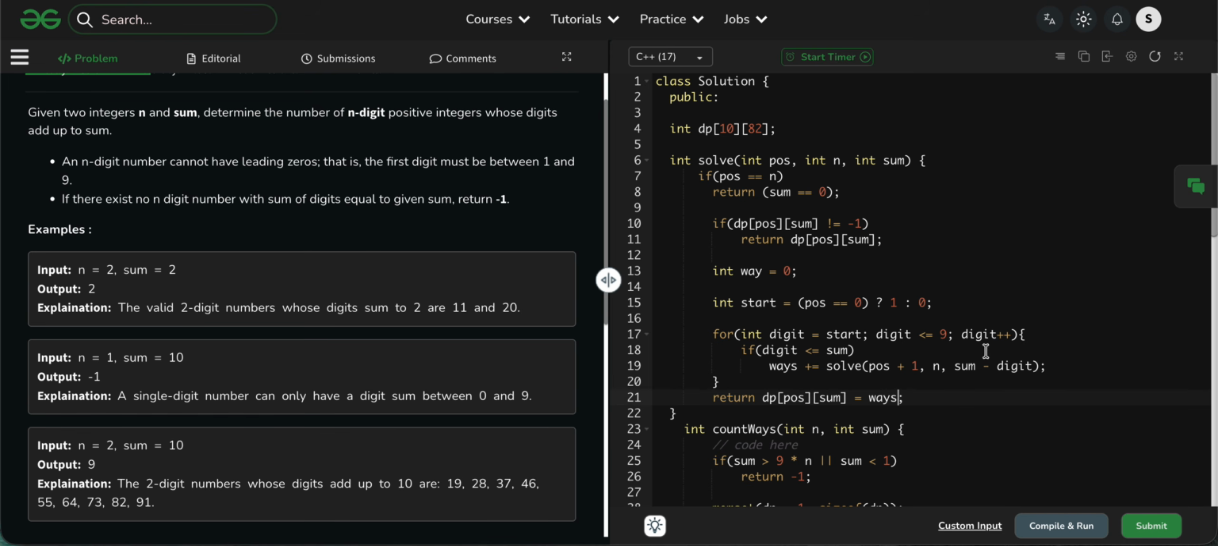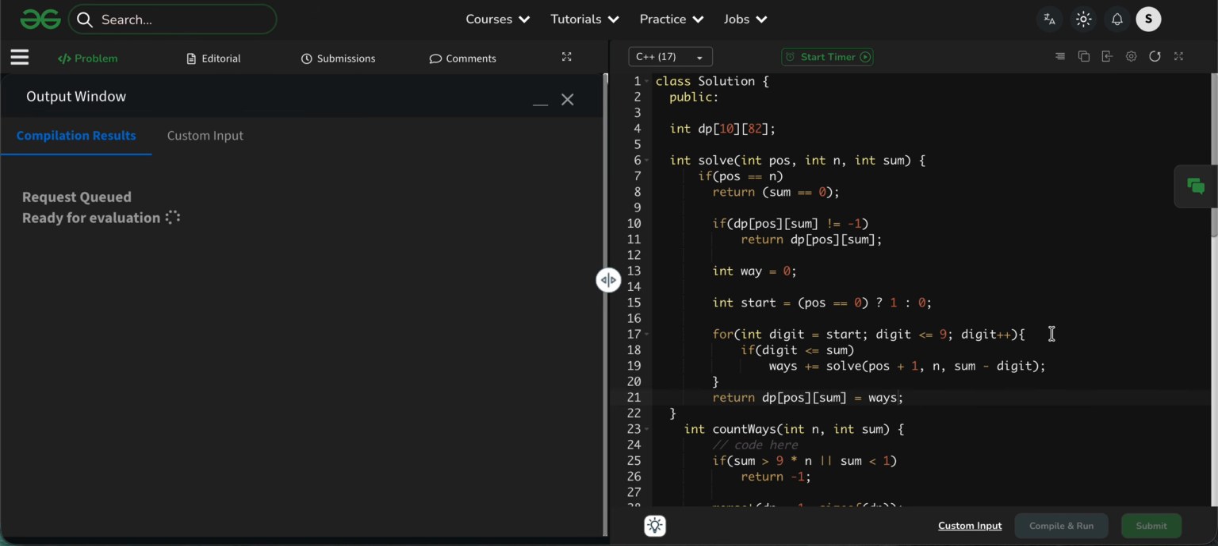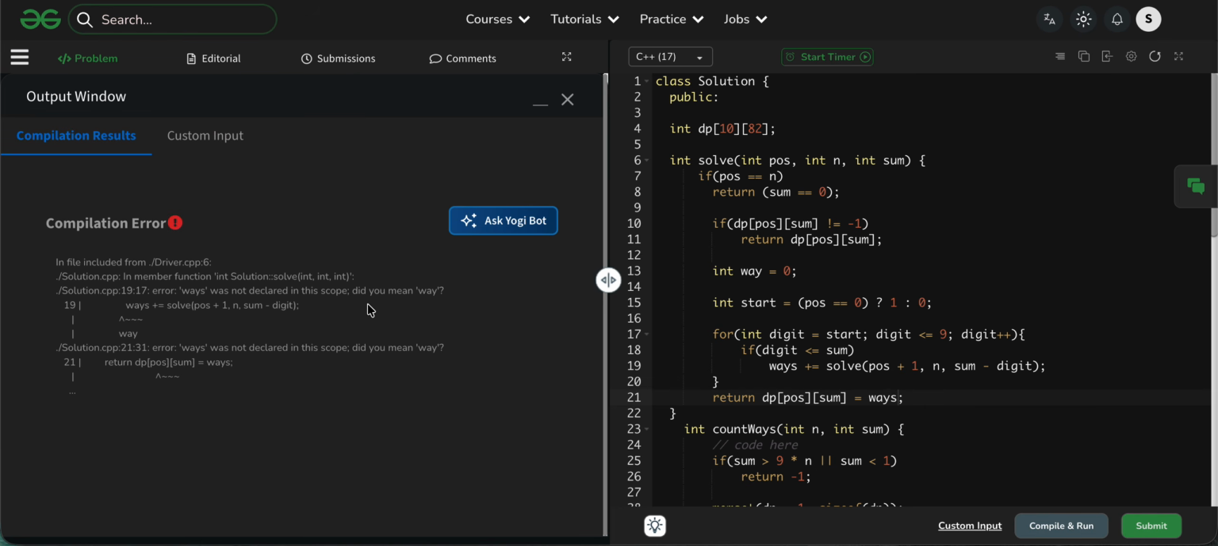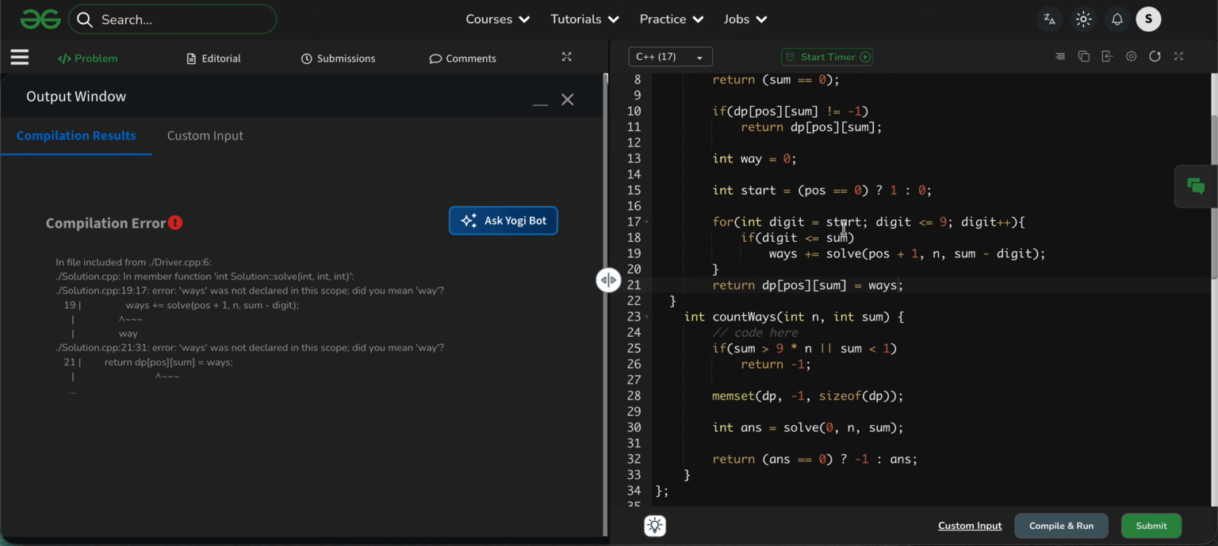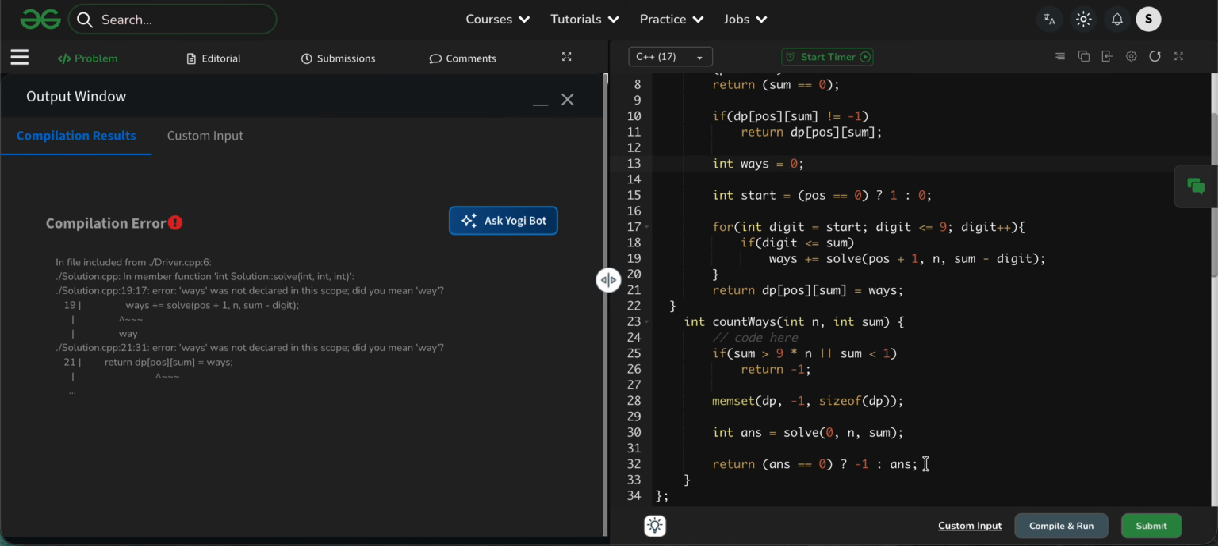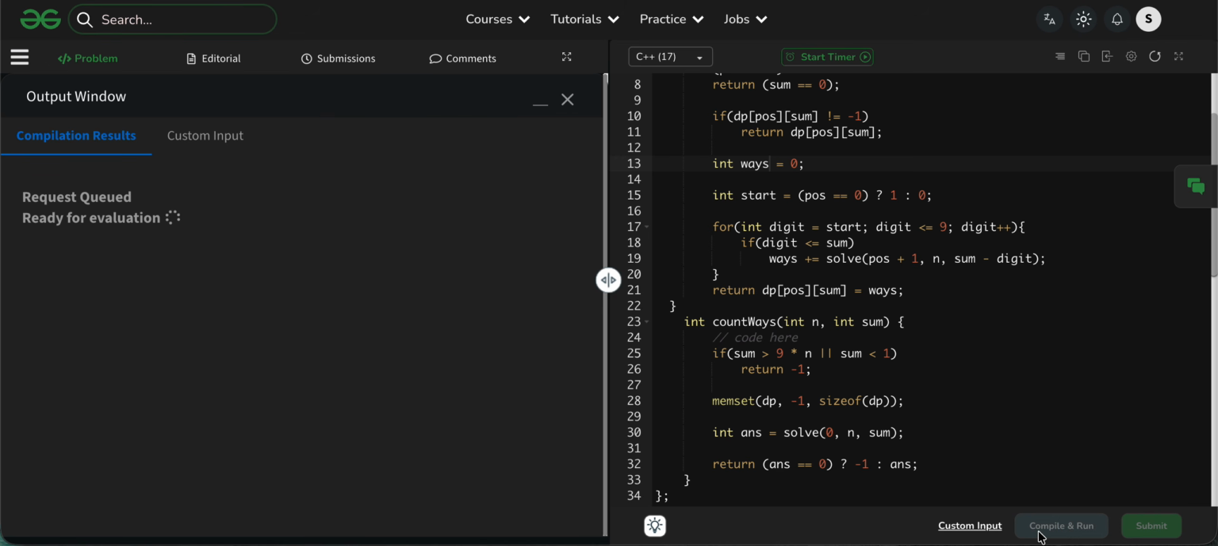Right? Now just try to compile it and see if there is any problem or error. Yes, the problem is ways was not declared. Okay, which line number? Line 19, it is ways, and here it is way. Okay, now is there any other error? No. Try to submit it.